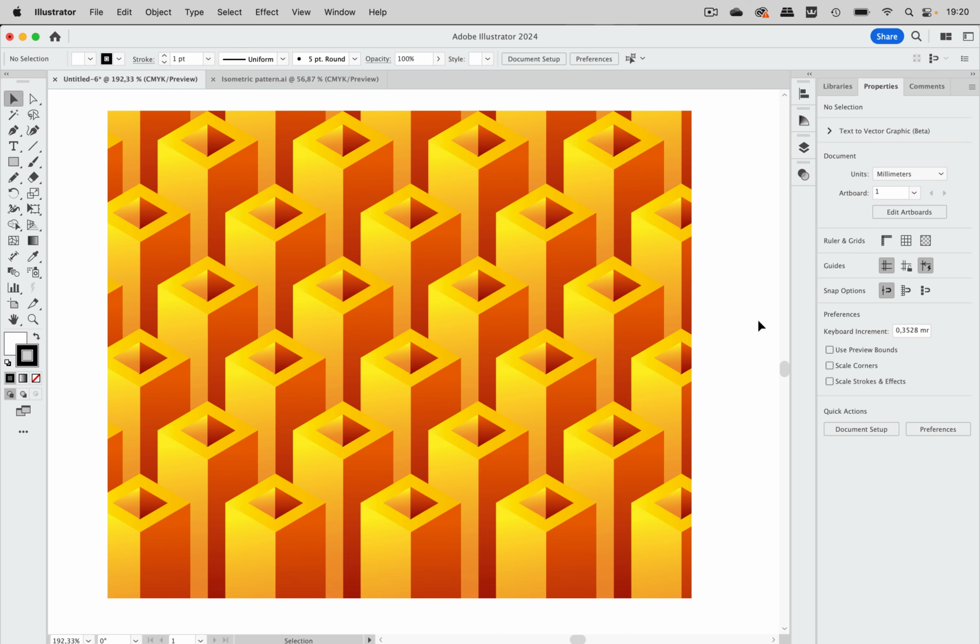In this pattern, we have that base object, that isometric cube thing, and it is scattered around regularly in this pattern, but we do not create an exact rectangular repeat in order to be able to use that pattern editing mode. So let's do that.